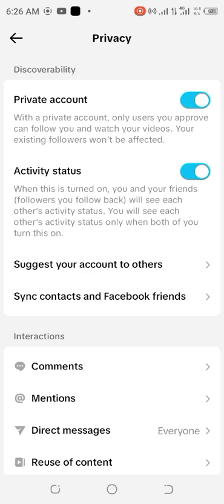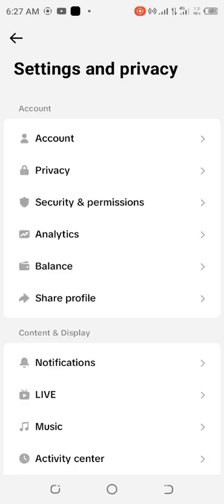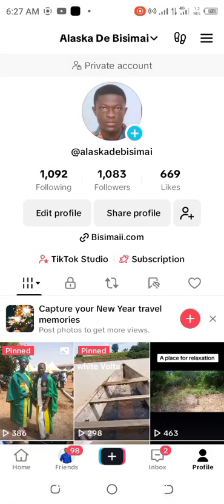Yes. So let's see whether it has become private or not. You go back. You see where the profile picture is, at the top there, private account. It means our account has been turned to private.